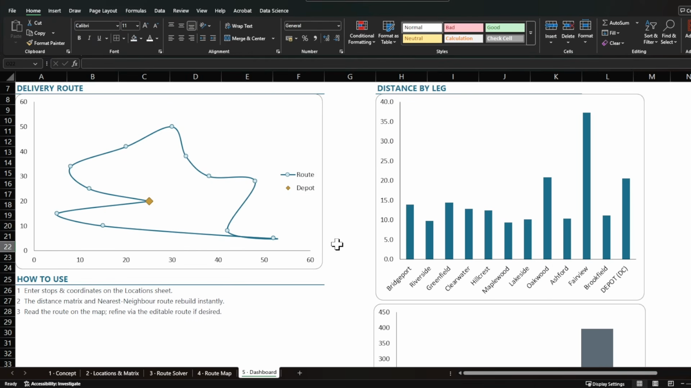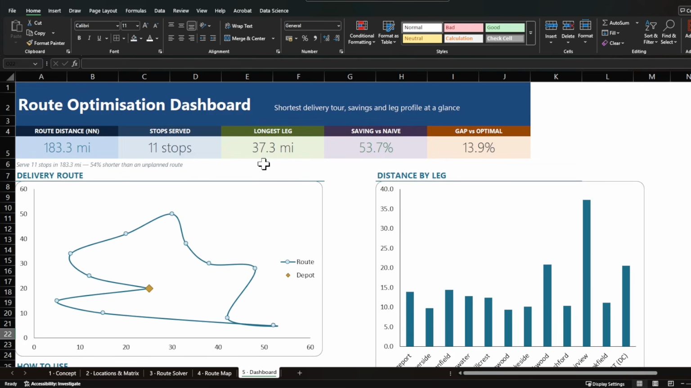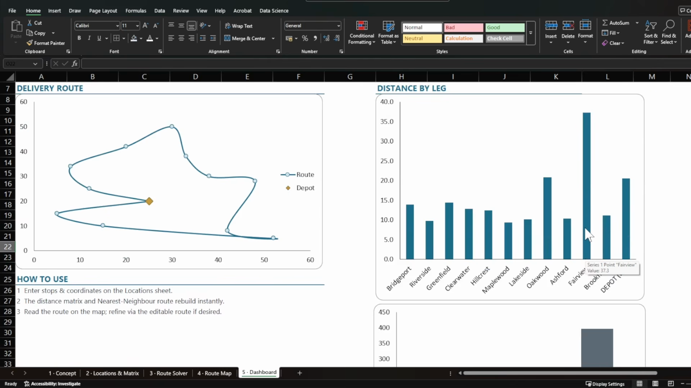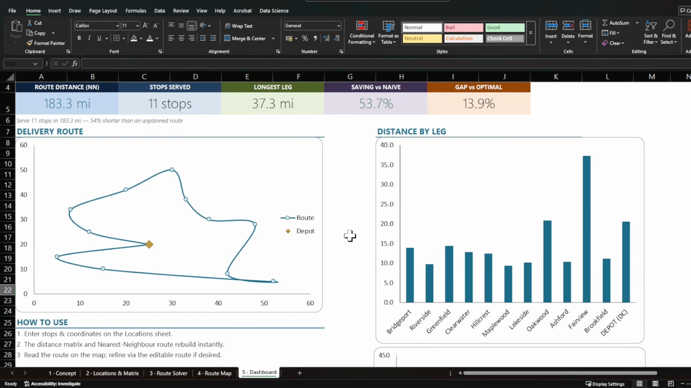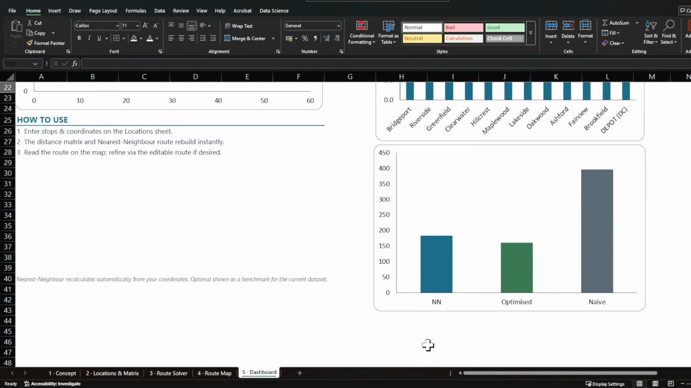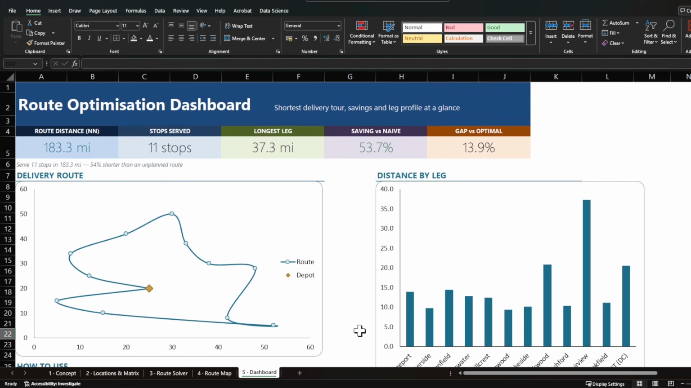We can show this chart, and here we have the distance by leg. So if you're moving to Bridgeport, how much distance you are covering, and as we can see the longest leg is 37.3, and that is for Fairview in this case. So this is how you can visually check which leg is taking more time and distance, and also check which of your three approaches makes more sense to you. Hope the concept of traveling salesman is clear to you.